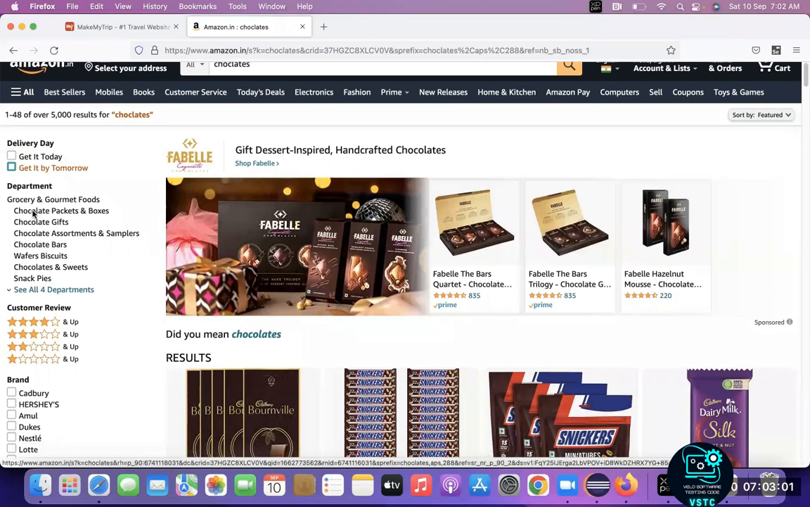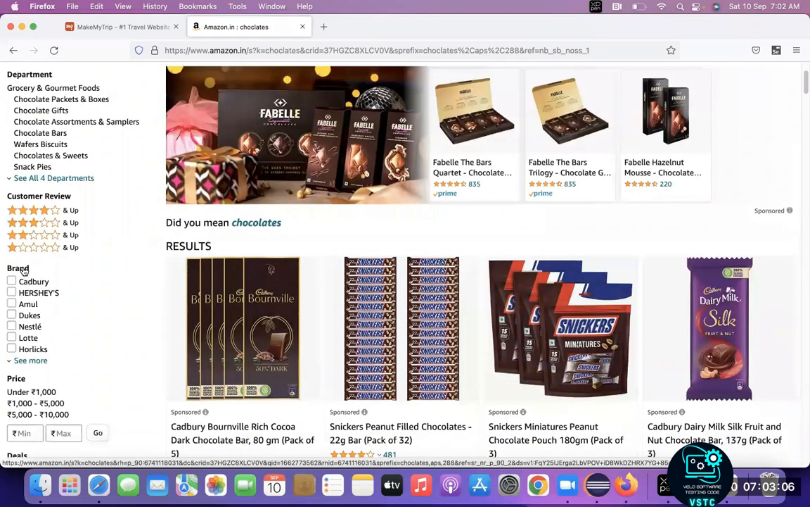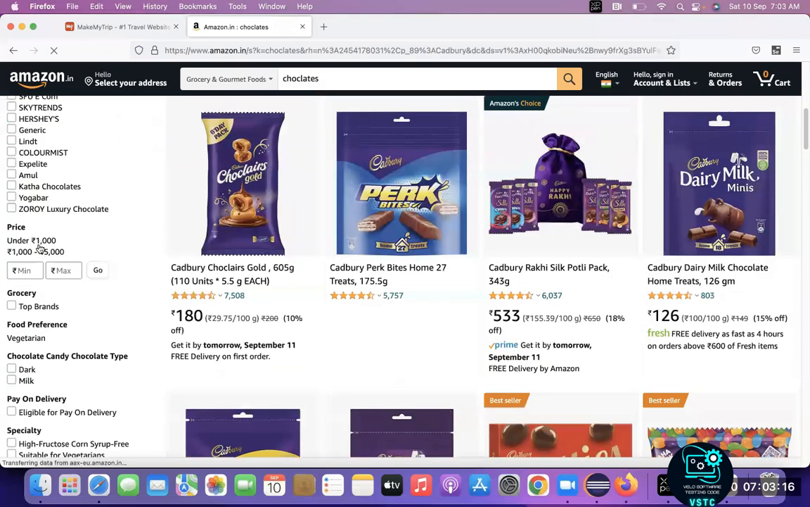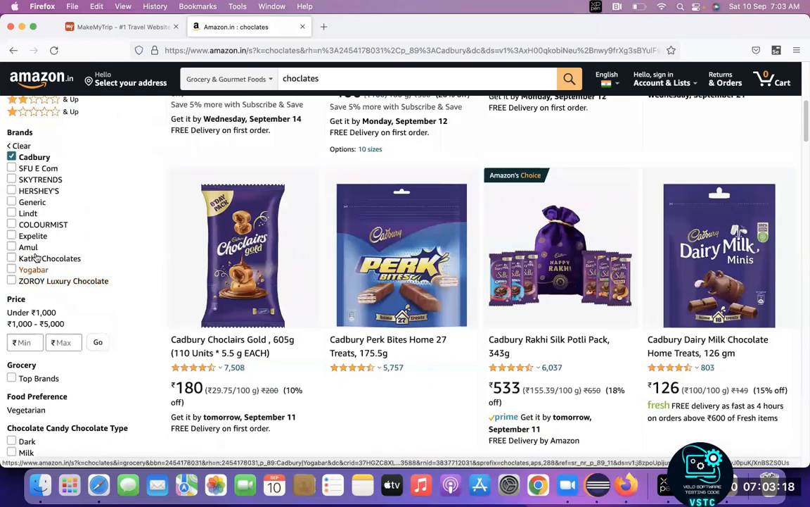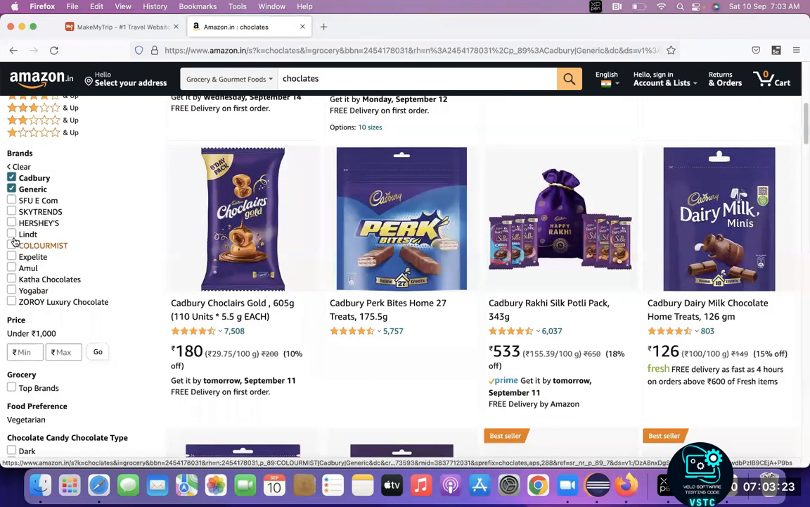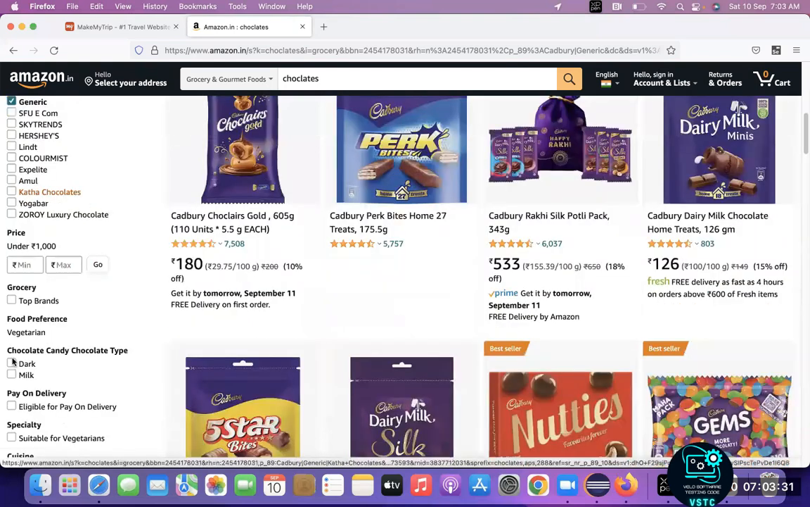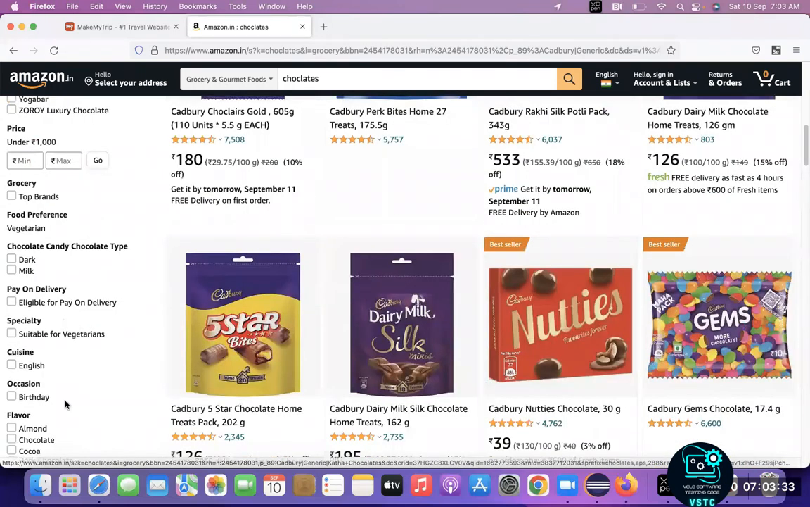Here also, if you go to the brand, you can select Cadbury, Amul, Dukes, Nestle, Lotte. So multiple items you can select. So if I select Cadbury, I can do that. If I select the generic, I can do that. So at a time, multiple options I can select. Whereas radio button, at a time, you can select only one option. Whereas with checkboxes, you can select multiple options at a time. So if you want to select color mist, you can select it. So whatever you want, you can do that. So that is the flexibility of the checkbox.